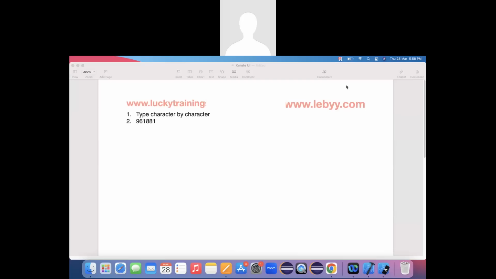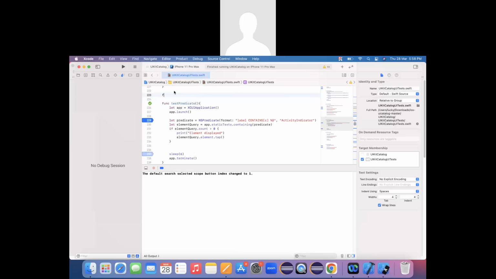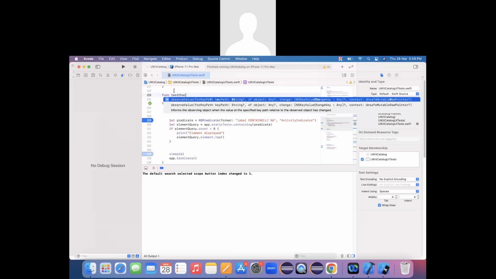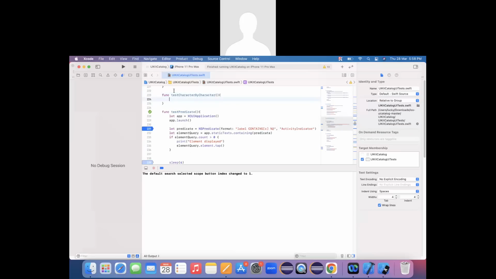The workaround for this particular one is, rather than using type text in such scenarios, you can enter character by character. That will fix your issue. Let me show you a simple example for that. So here, what I'm doing means function test character by character. Okay, function test character by character.